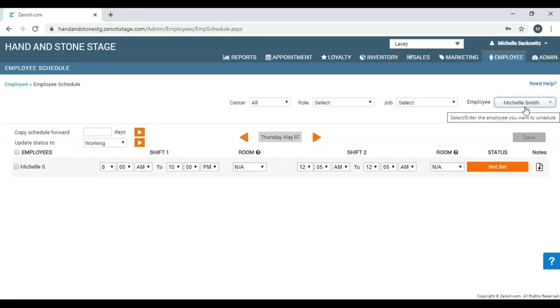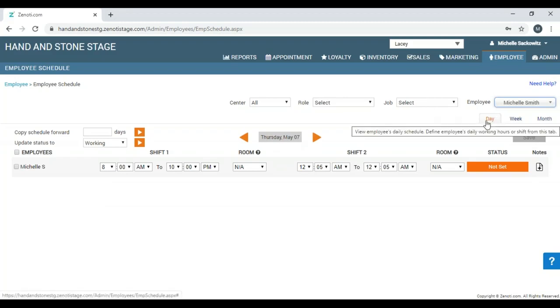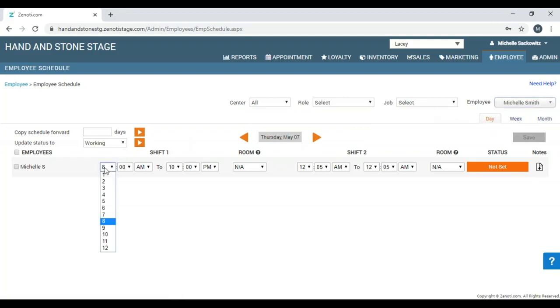In this example, we have chosen Michelle Smith. The day view defines the schedule for each day of the week. Select the start and end time for the employee using Shift 1 drop-downs. When you are finished, click Save. By default, the status reads Not Set. When you set the day schedule for an employee, the schedule status automatically changes to Working.